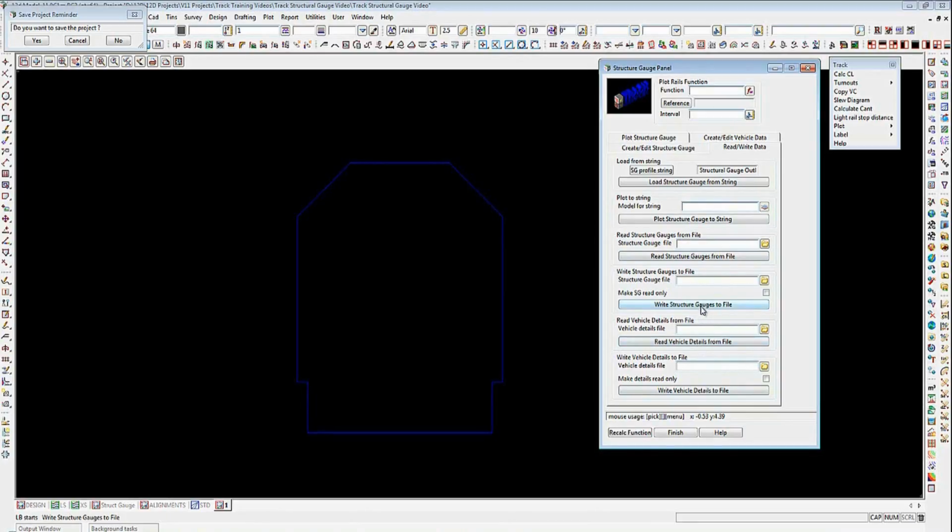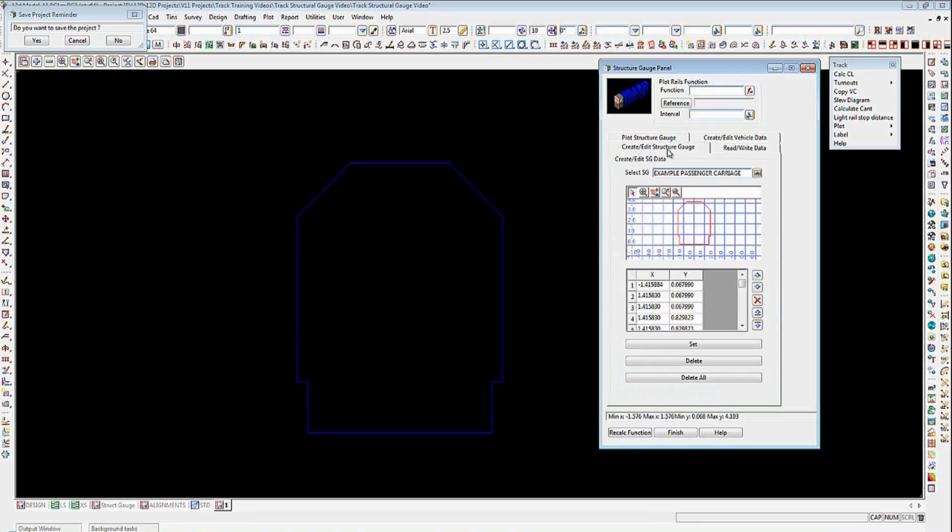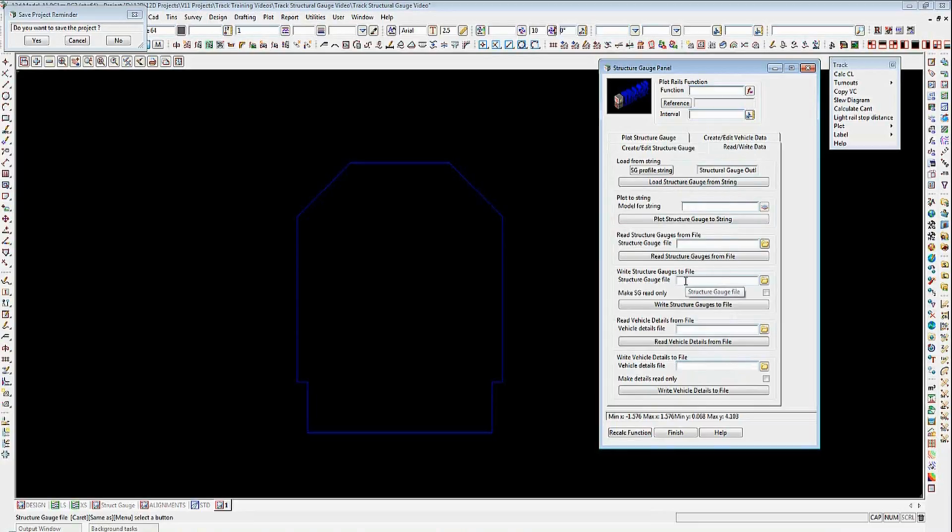We can come down here now and write a structure gauge to a file. So we'll just go and steal our name from back on this panel here. We'll write a structure gauge to a file and give it the name example passenger carriage. You'll notice that we can make that read only if we so wish. Write that structure gauge out. We could then at any time come back in here to the read structure gauge from file. Once we've written it out, in a different job we could go and find the structure gauge file and read it in from that other job.